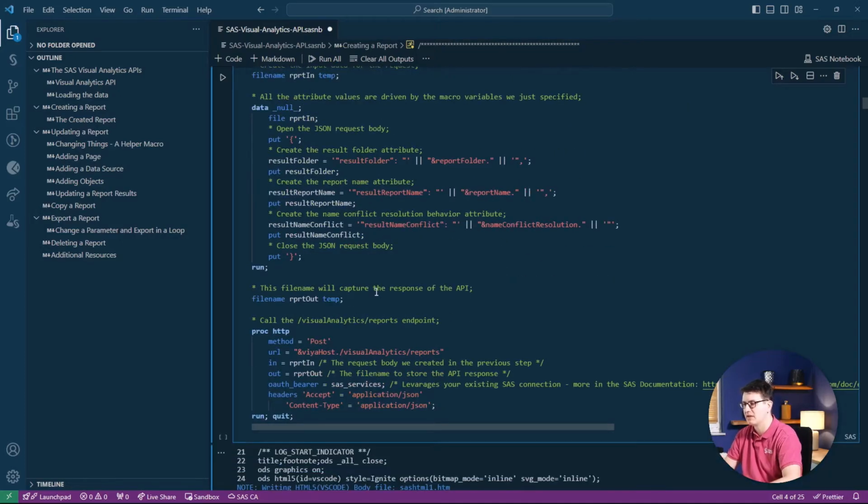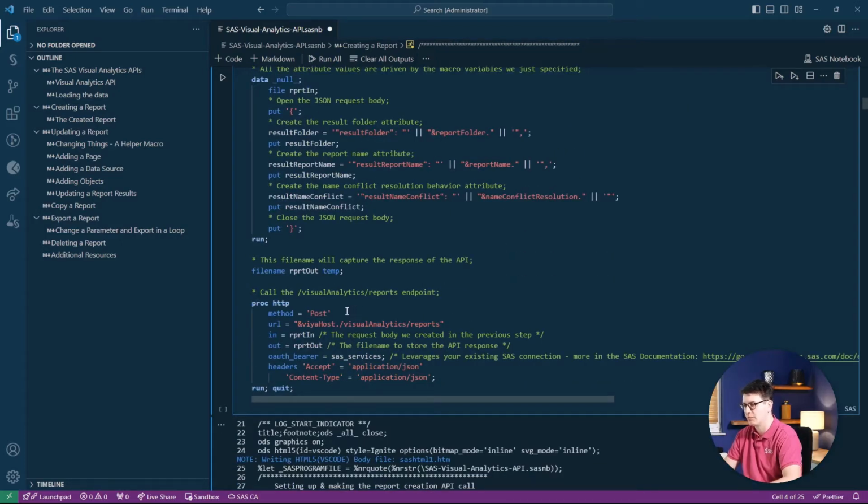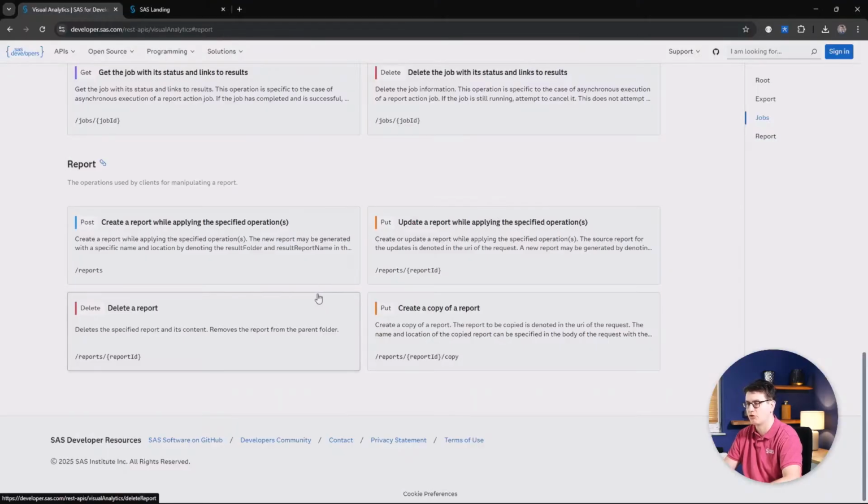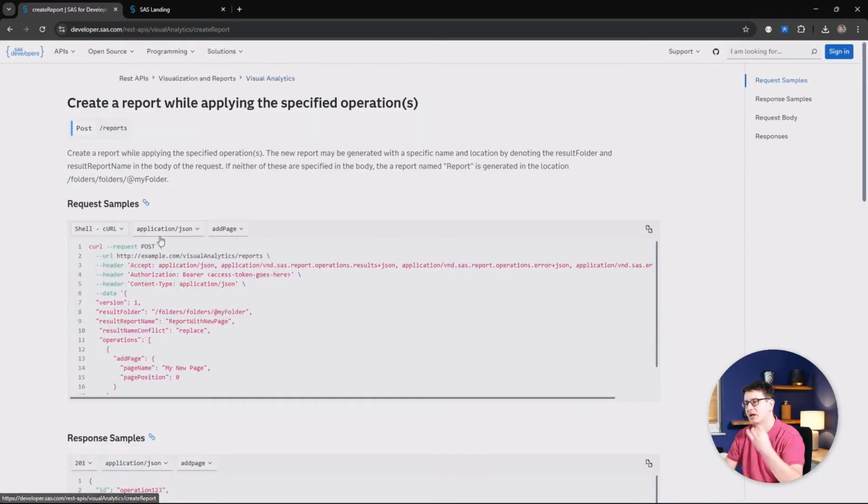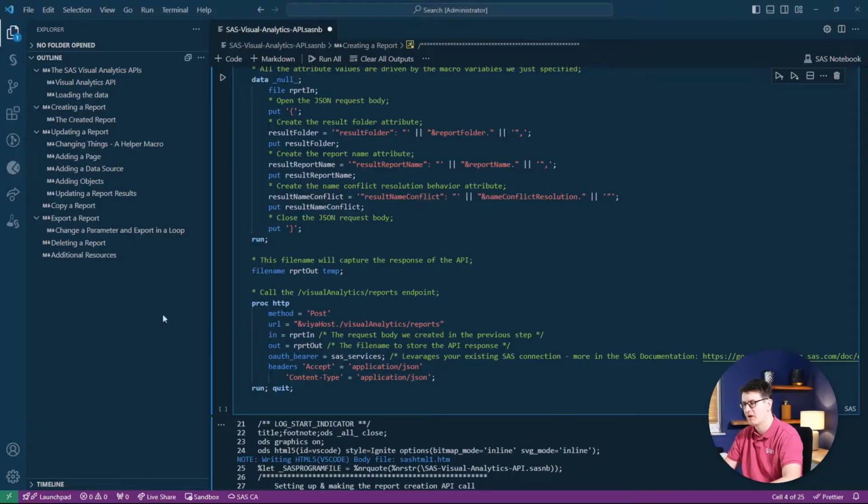And finally, we are running proc HTTP, where we have a post method in here. And just to jump quickly back to the documentation, you can see create a report has the post method tag beforehand. And also if we click into that endpoint, you will also find this whole data specification that I just showed you, like the result folder, result report name, and conflict resolution in this documentation, right? This didn't just fall out of my head.